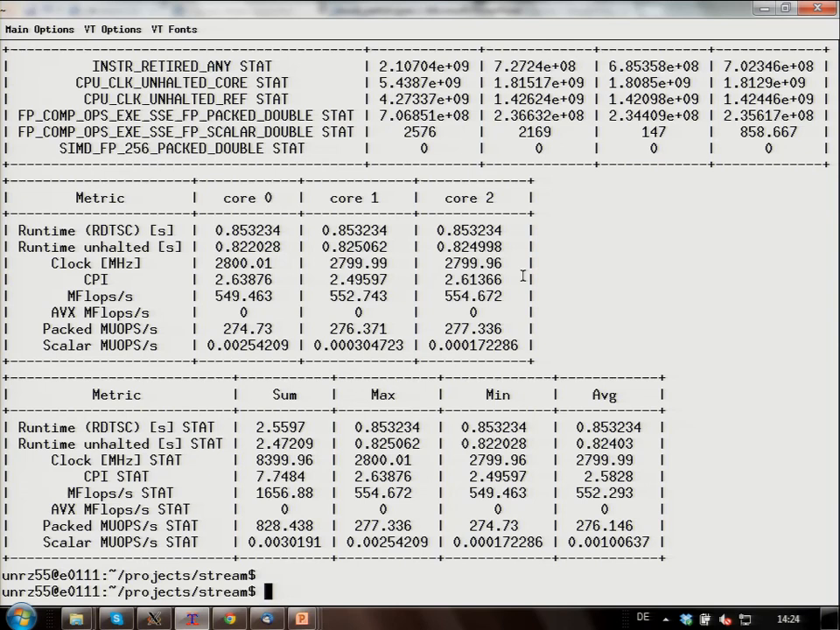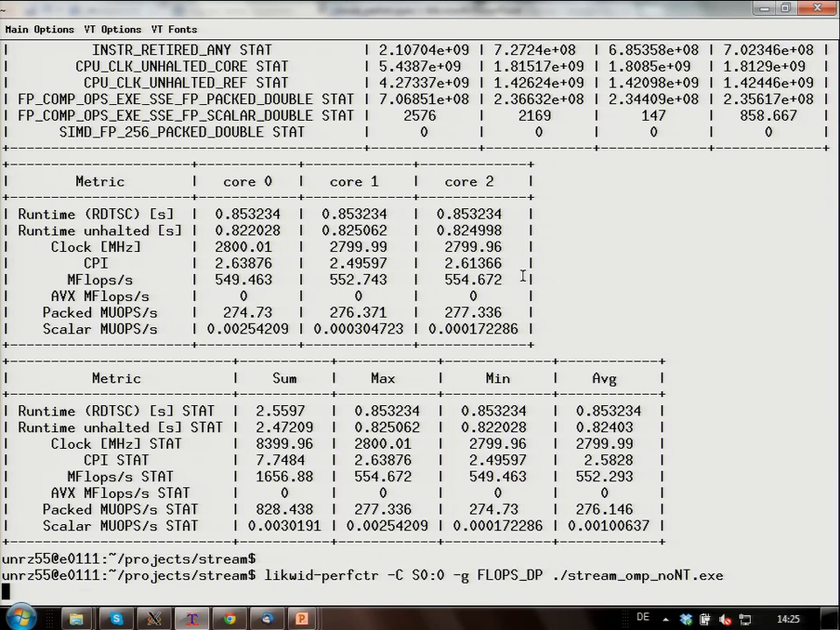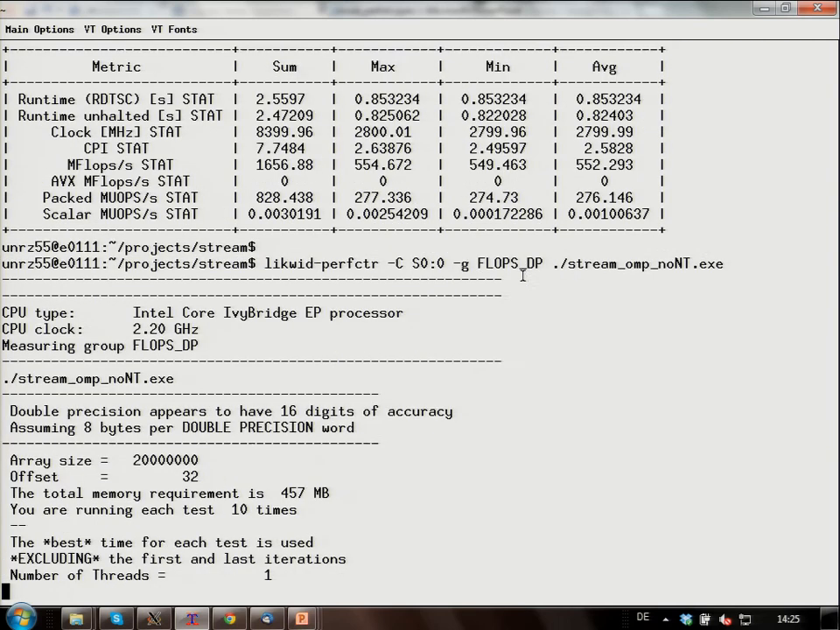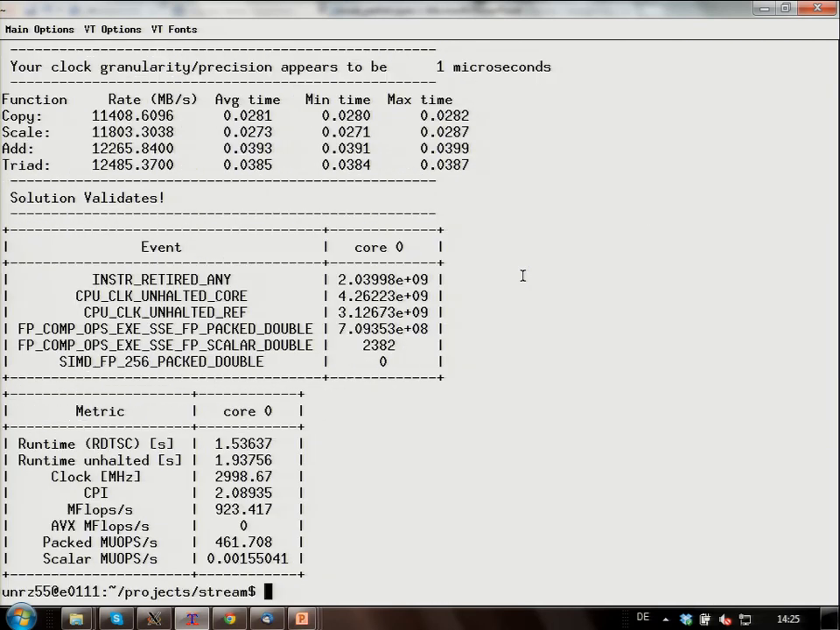The runtime unhalted here is the runtime as calculated with the actual clock, which was higher than 2.2 gigahertz. What was the clock? It tells us here, 2.8 gigahertz. So this 2.2 gigahertz processor switched to turbo mode and ran at 2.8 gigahertz. Now, if I only execute with a single thread, it runs at 3 gigahertz. This is the blessing of turbo mode.